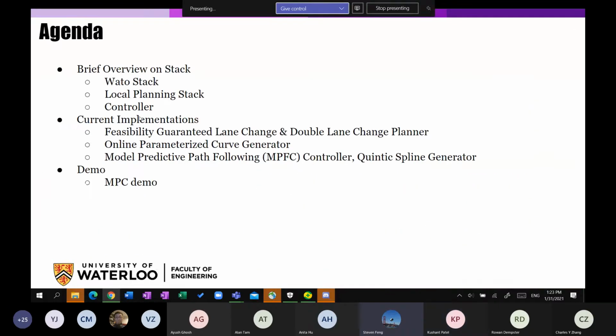In our tech talk today, we're going to give an overview of our local planning stack and controller, as well as our current implementations, such as the feasibility-guaranteed lane change and double lane change planner, the local parameterized curve generator, and the MPC controller. To wrap up our talk, we'll show you a demo.